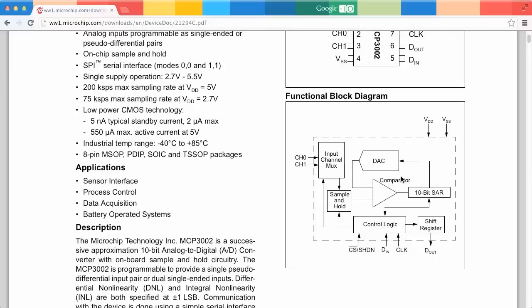So, as you can see, here is a block diagram of how the chip works. Channel 0 and channel 1 are the two analog inputs. VDD is the input voltage. That's normally 3 volts, I believe. On the Raspberry Pi, it's 3.3 volts.